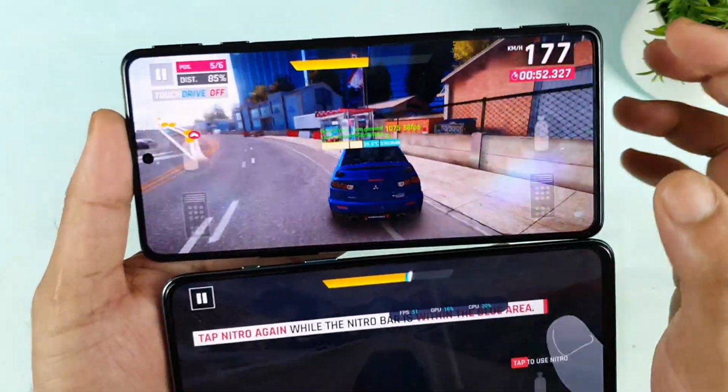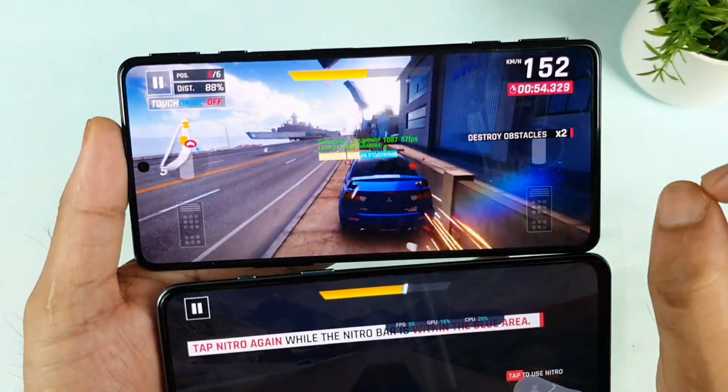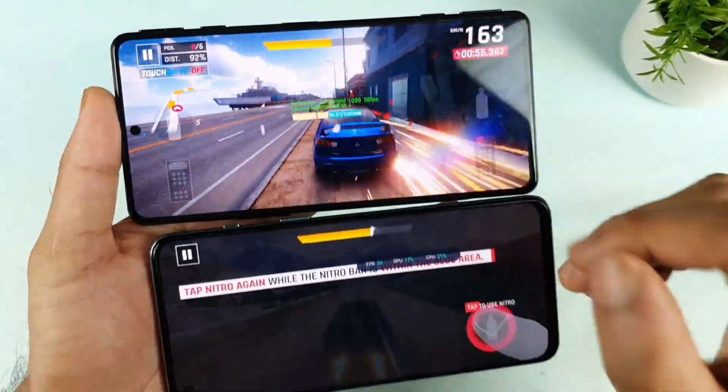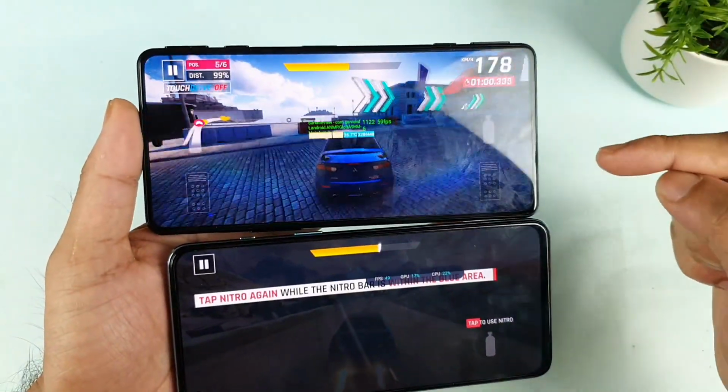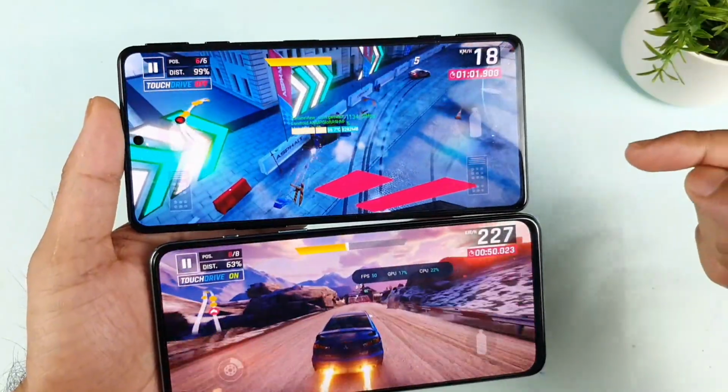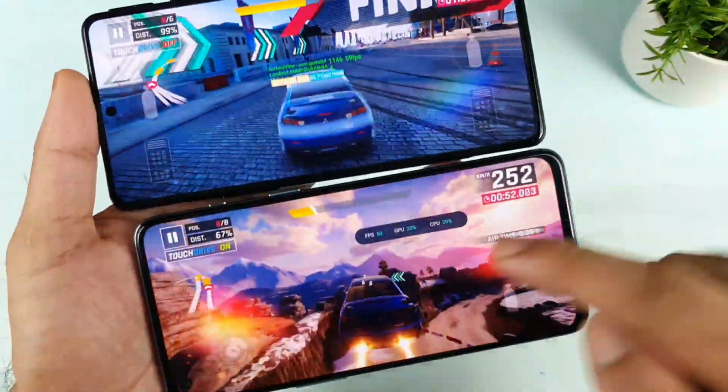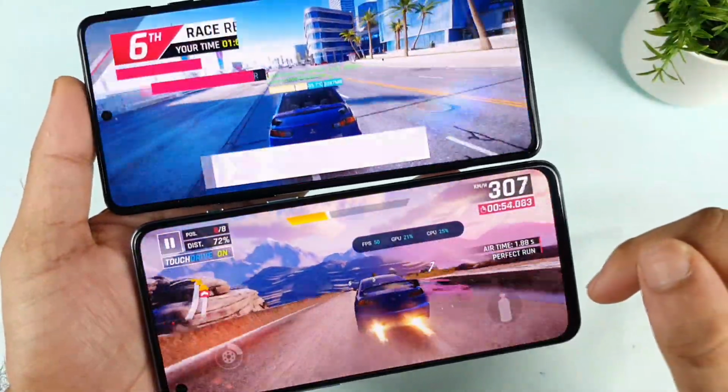In the POCO F3 GT, you are playing clearly at 60 FPS. So that is the reason I thought of comparing both phones side by side, so you know exactly what is happening with this Asphalt 9 gameplay. As you can see, friends, clearly.